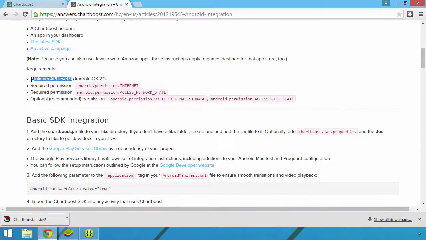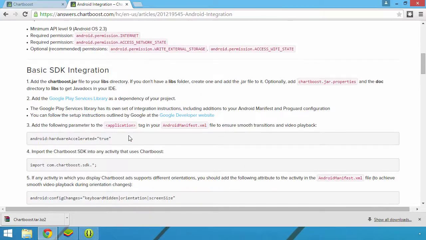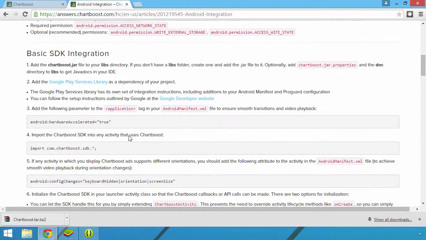We can see that the minimum Android API level that Chartboost supports is API level 9 or Android version 2.3. We also need a few permissions to be present in our Android manifest file, like the permission to access the internet and the network state, and optionally a permission for writing the external storage and obtaining access to the Wi-Fi state. We'll already have the required permissions in the Android manifest file because those two, the one to access the internet and the other one to get access to the network state, are also required by Google Play Services library, which we already used in our project. Feel free to add the other two optional permissions to your manifest file if you wish.